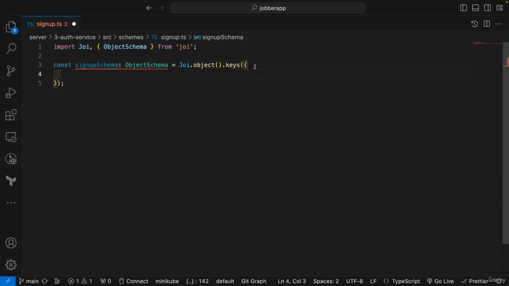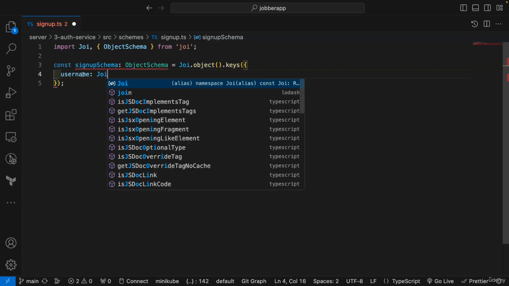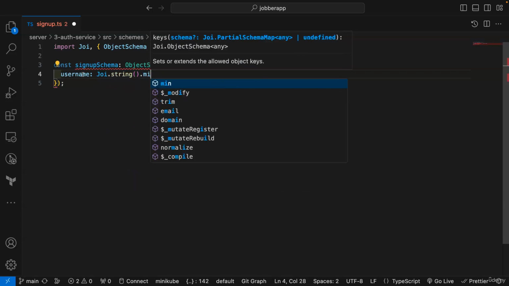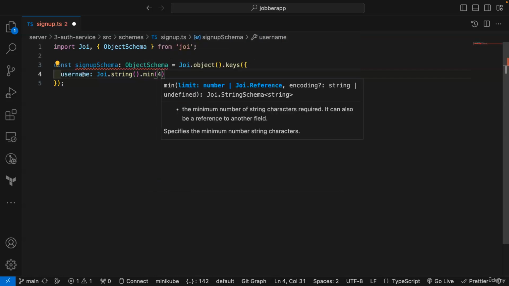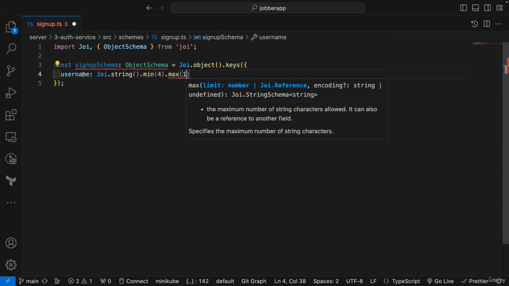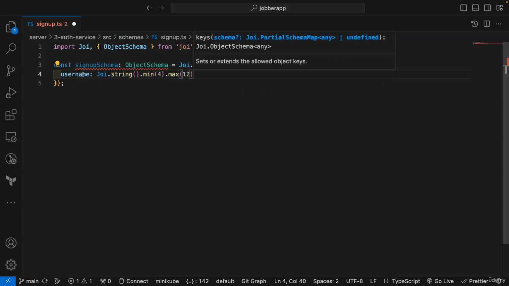And then inside these keys, if you don't want to use the keys, you can just pass the validation into this object right here, but here we are extending it, so it will check for the keys. Now the first one is username, so we want our username to be of type string. And I think I want the minimum to be 4 characters, the maximum to be 12 characters. And it's going to be required. You can add it if you want. You can say .required.